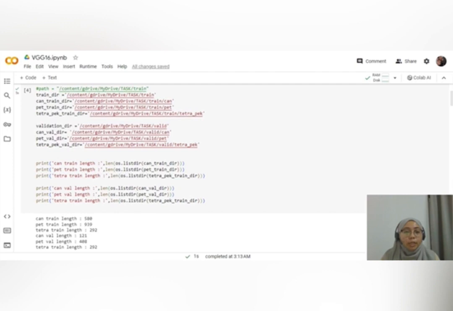And then moving to the next code, which is tetra_pet_train_dir. This shows that the variable stores the path to another subdirectory for training with the label name tetrapack, and it is also a subdirectory under the train folder. So next, the code is print can_train_length, print pet_train_length, print tetra_train_length. Basically the code will print the length of the list of files in the can, pet, and also tetra training directories.